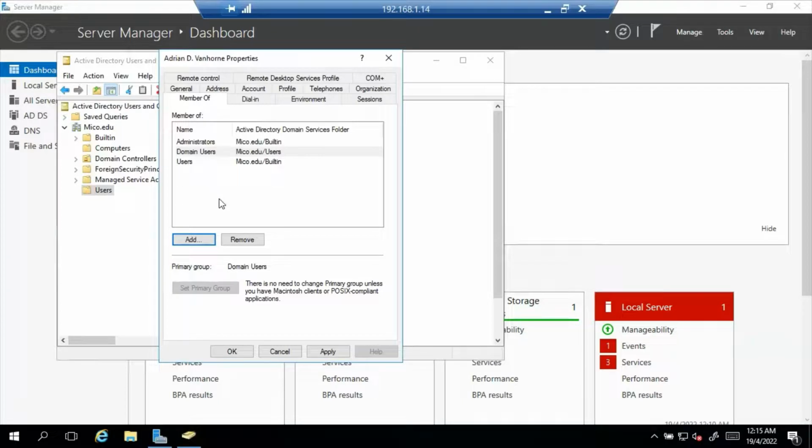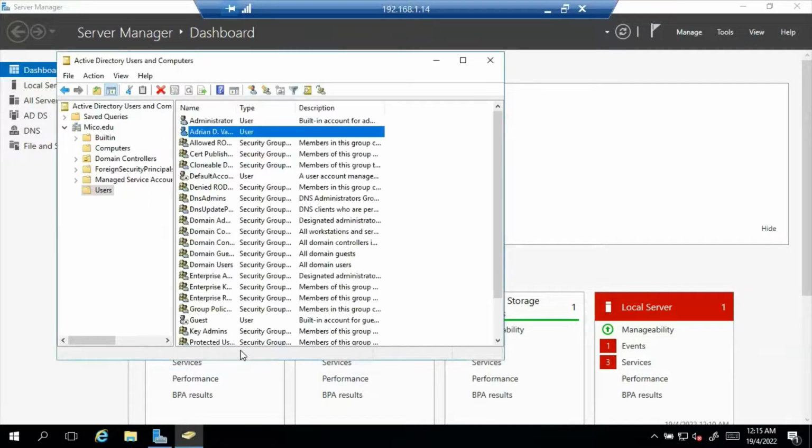This is very important. This aspect of Active Directory Domain Services allows you to categorize users by adding them to different groups, and then later on you can apply different rules for different groups. Let's click Apply.